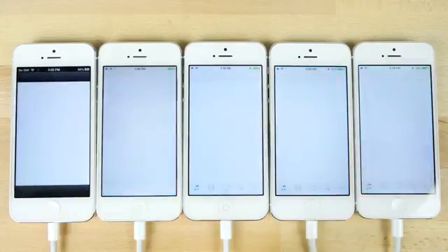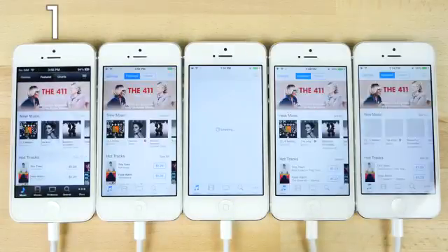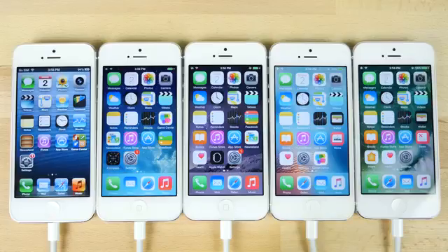So same thing with the iTunes Store. I know we don't open this one often, but iOS 6 did load that one the first again, followed down the line with iOS 8 in last place.